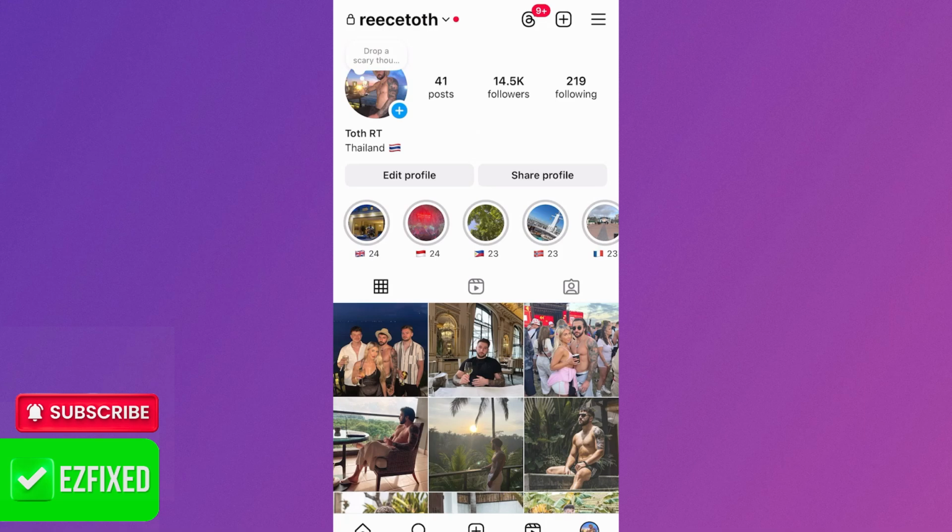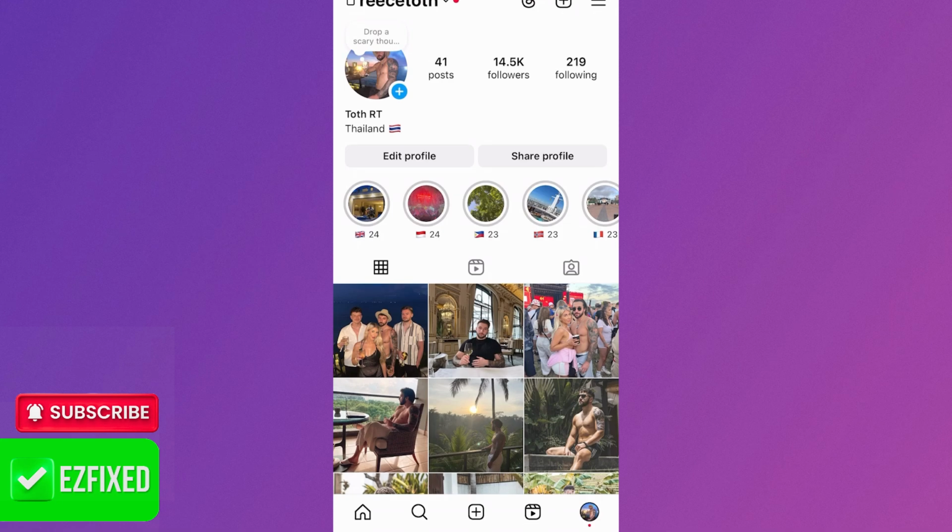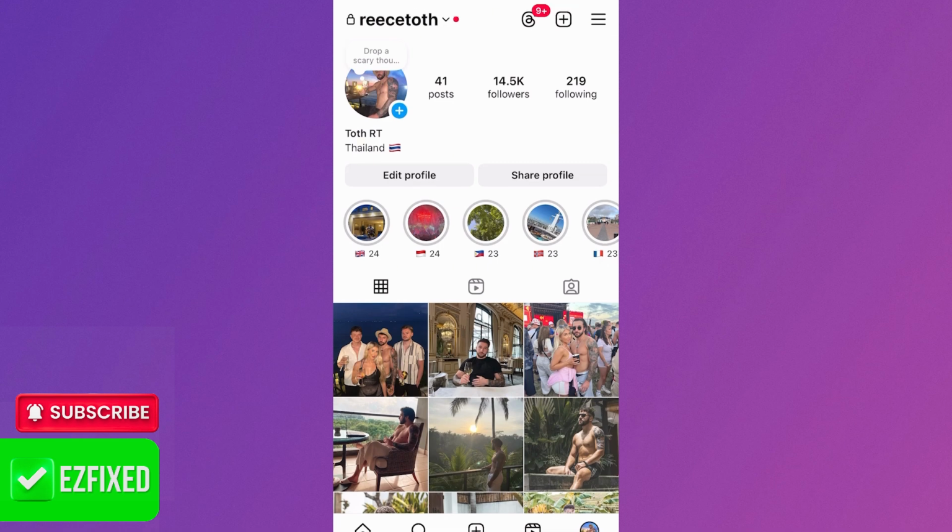In this video, I'll show you how to find the URL link of any Instagram profile. So to do this, you need to head over to the Instagram application and then just click on your profile icon in the bottom right-hand side. Now in the top left, this is where you'll find your username. So you can see for my account, it's just Reese Toth.